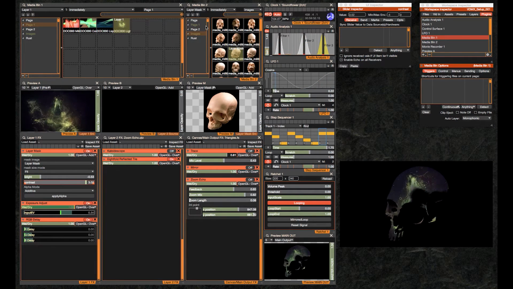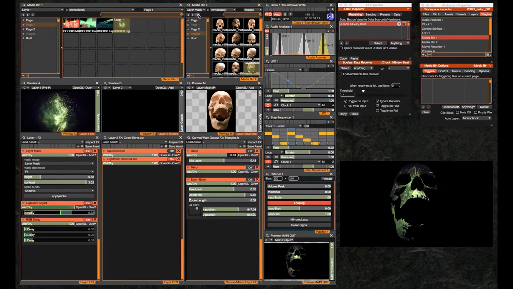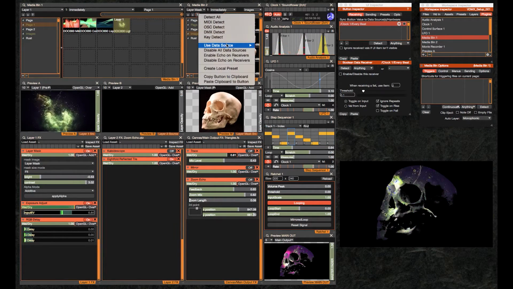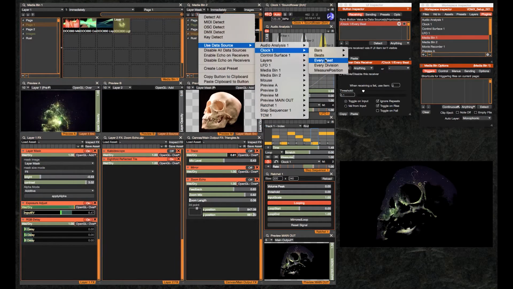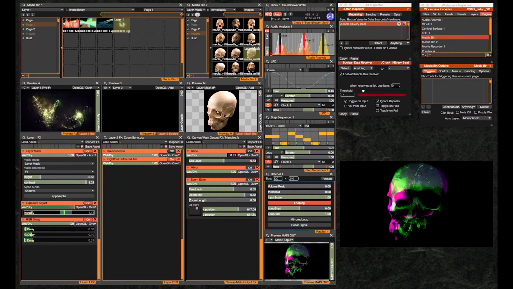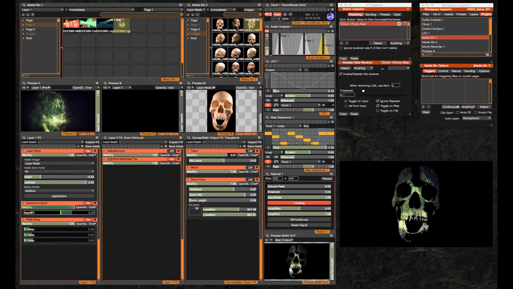Okay, so I want my skull to change on the beat. So how I'm going to do that, I'm going to go up here to my random selector. If I click this, I get a random skull. I'm going to tie this up with my clock to switch on every beat. So you can see.